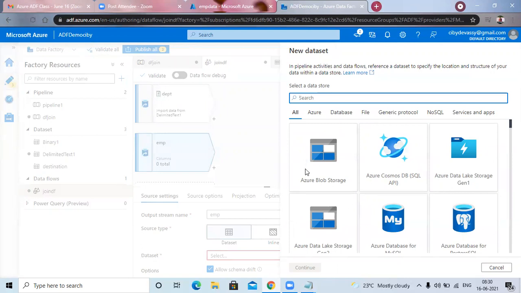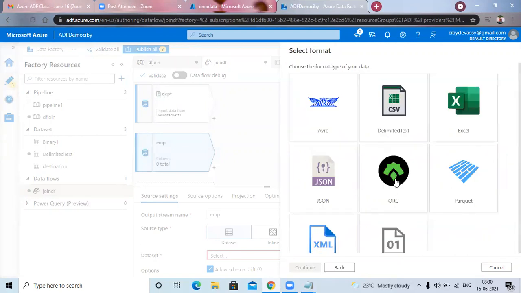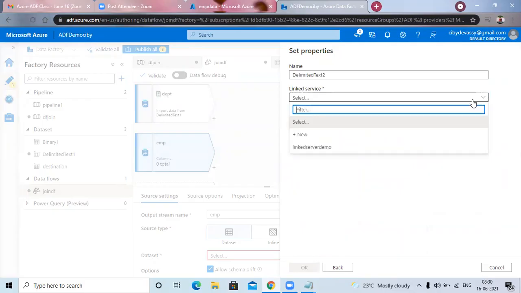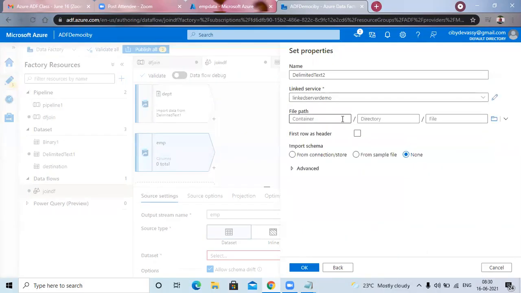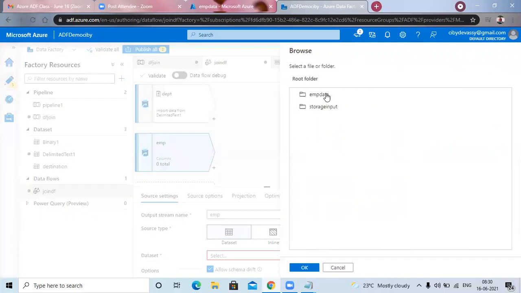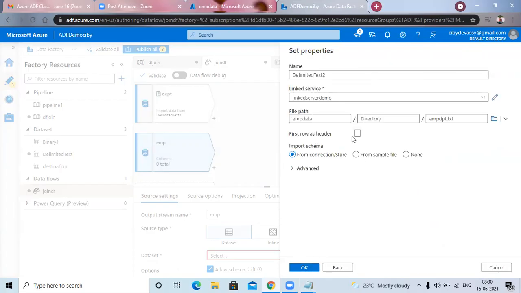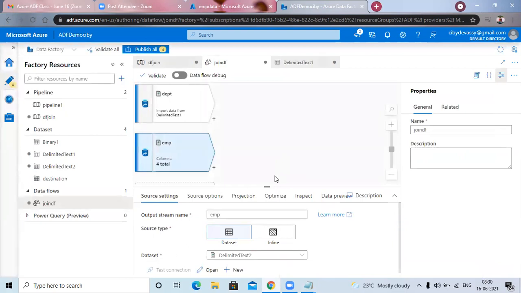So our source is Azure Blob Storage. Click continue. Delimited text file, continue. Browse. Take the linked service Azure Blob. Now browse that file, which is EMP data. First row as headers, click on that one. Click OK. Now your two sources are there. Like in SSIS, where you drag and drop two flat file sources, here you don't need to drag and drop. Automatically, your source will be there. You just need to configure whether it is an Azure Blob file, a database, or Excel.